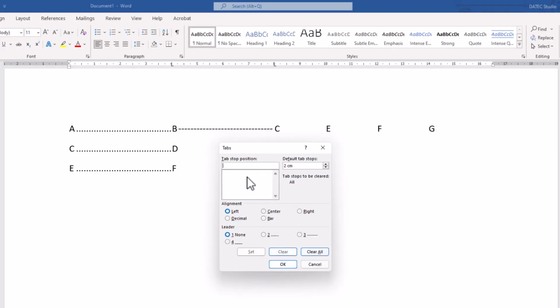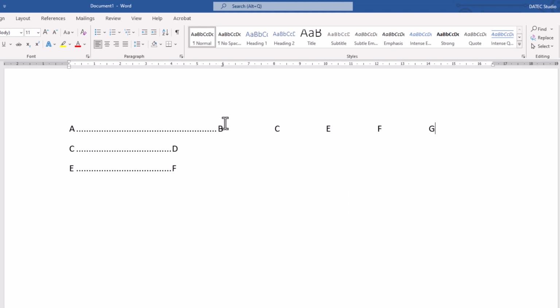Allow me to remove it and set 1 as an example. 6 centimeter, dots, and right. Set and OK. And it is aligning right, and the icon is different from this one. What does it mean? It means if I start typing some characters here, you see they are aligned from the left side. But here, it's aligned from the right and pushing to the left side.